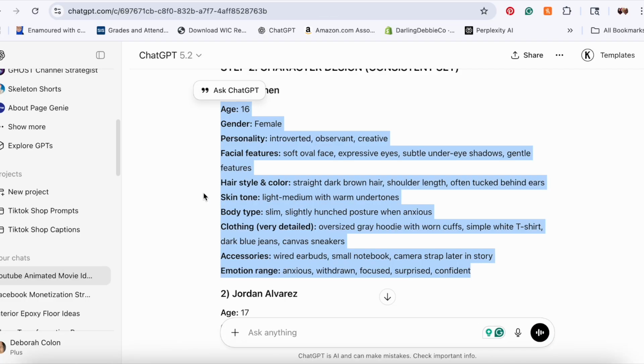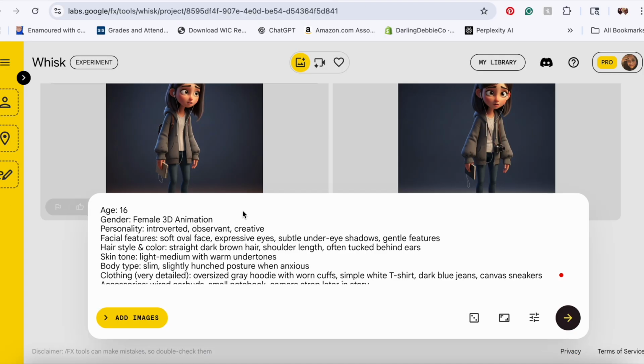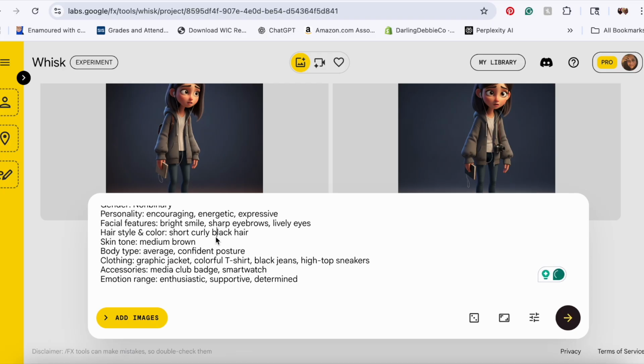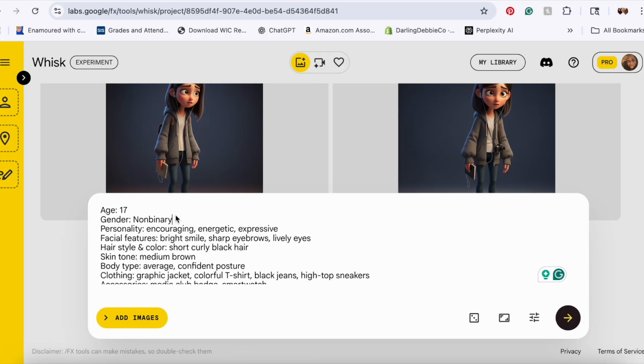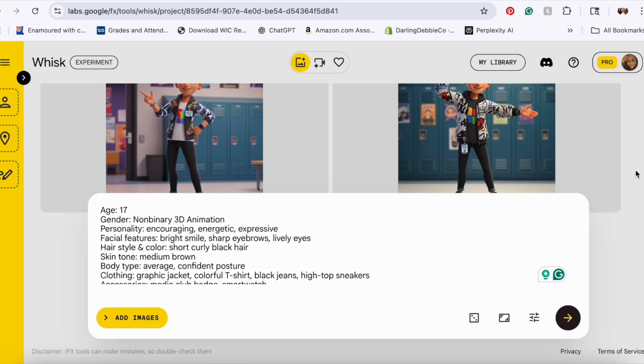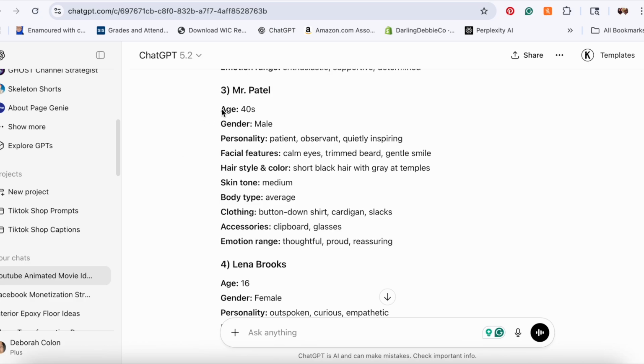So I'm just going to move on to the next character, which is Jordan Alvarez, age 17. I'm just going to copy this, and then go back to Whisk. Let me close this one so I don't get confused. I'm going to delete this, paste this, go back up, and do the same thing. I'm going to do 3D animation and hit generate. And here is what it gave me, and I'm happy with that. So continue to do this until you have all of your characters, and we'll go on to the next step.